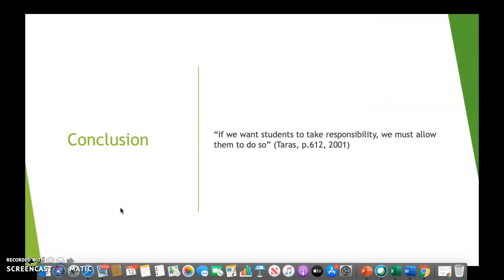In conclusion, if we want students to take responsibility, we must allow them to do so. We must change our practices to create an environment in which self-regulation can thrive. In this chapter, the authors provide us with many options for allowing e-technology to enhance student choice in assessment.